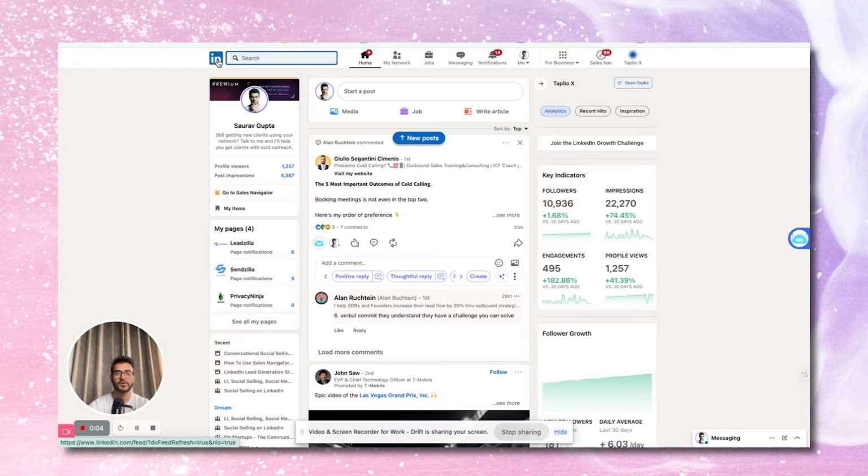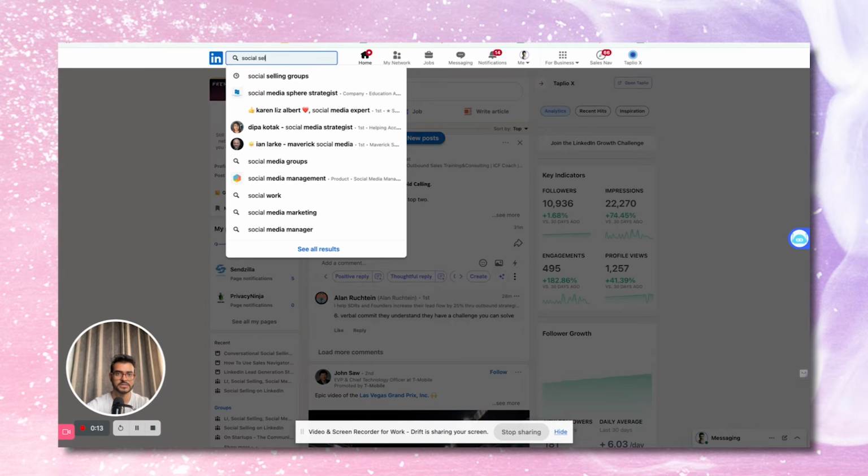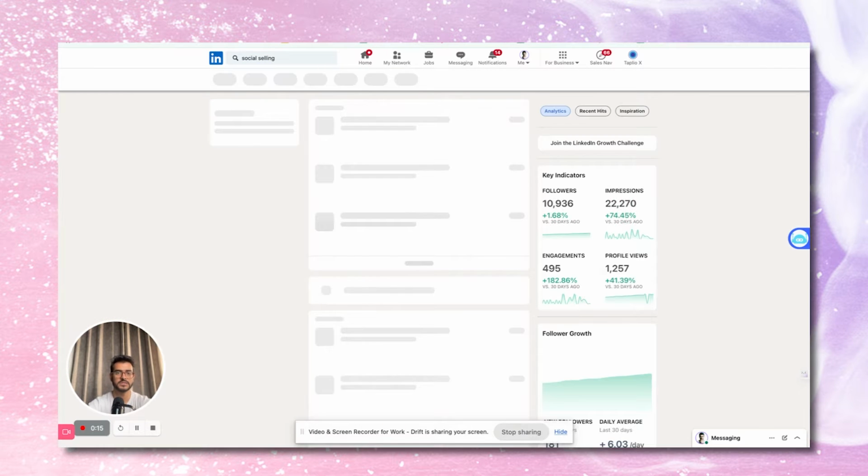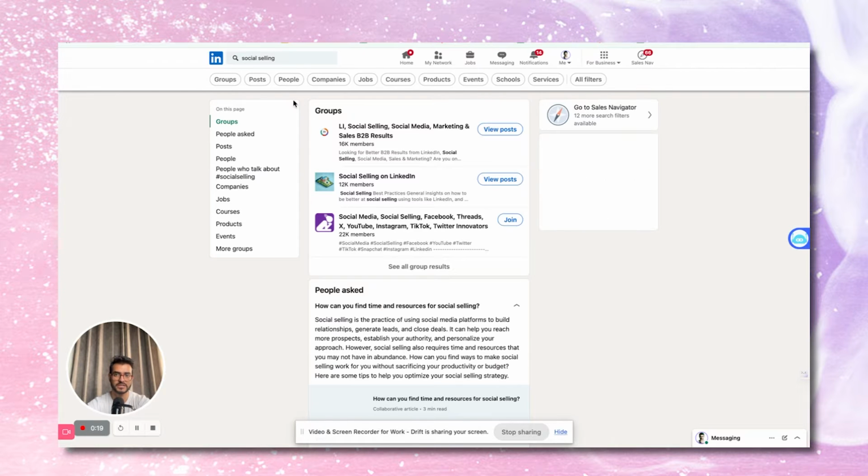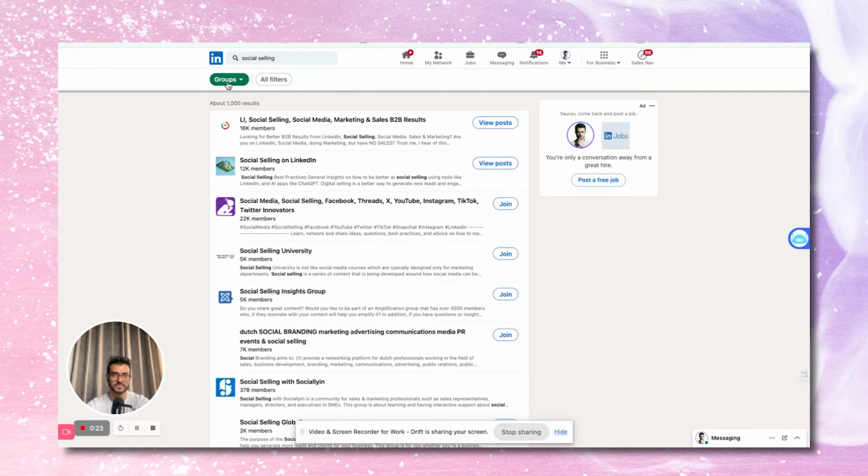Let's get deeper into the strategy. I sell LinkedIn and cold email automation software, so I always look for groups which are about that topic. So here, for example, I search for the social selling keyword because a lot of people who I sell to need to be interested in social selling to even consider buying from me. So this is the list of groups that came up. I just filtered by groups here, and these are all the different groups that came up.